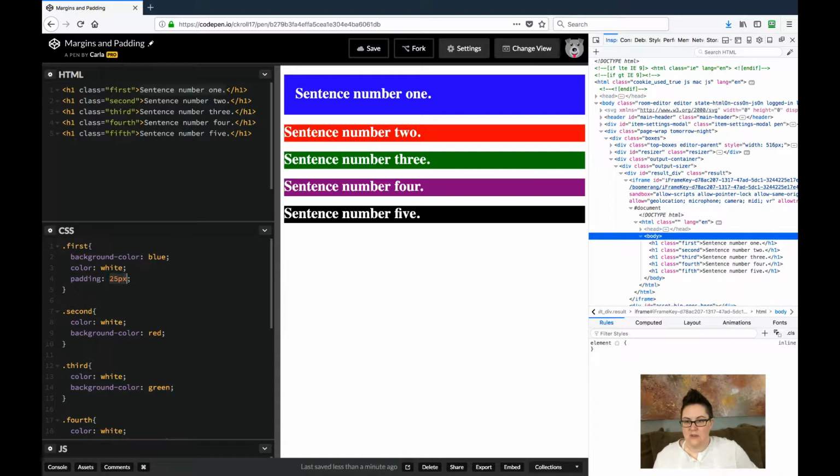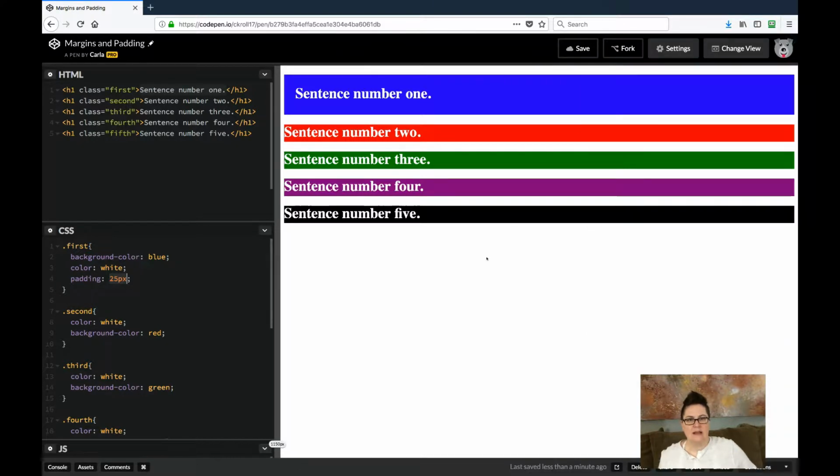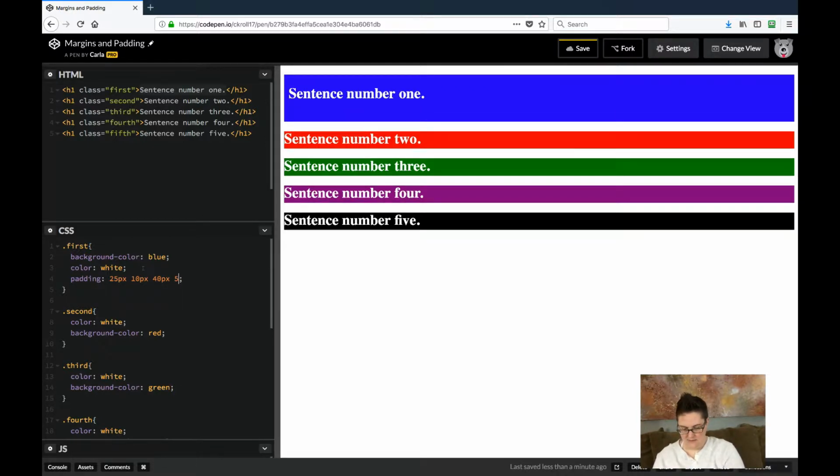We can change this. Let's say you don't want the padding on the top, bottom, left, and right to all be the same number. You have different sizes in mind. You can do that all on the same line. So the first number is always going to be the top. The second number will be right. Third number will be bottom. And fourth number will be left. Consider it like a clock. Top, right, bottom, left. So top number will be 25. The right number we can say is 10 pixels. The bottom number we can say is 40 pixels. And the left can be 50 pixels.